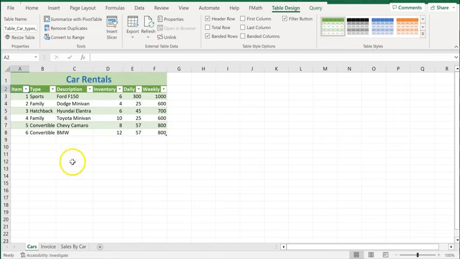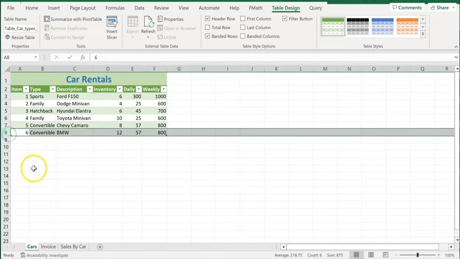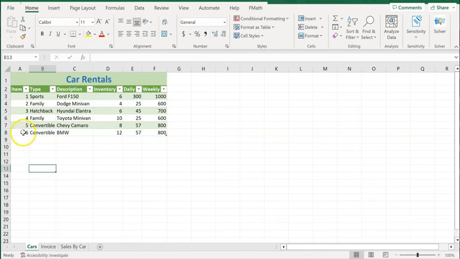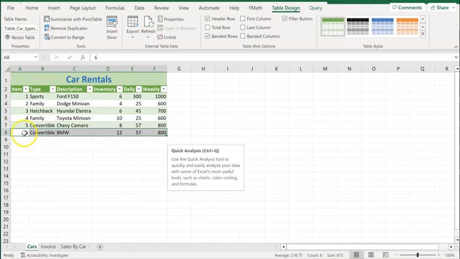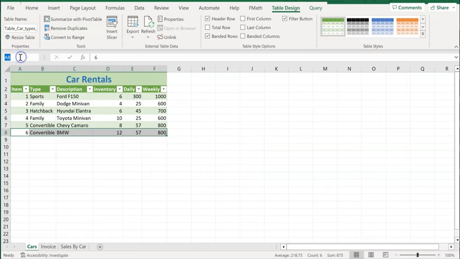On row number 8 right here, we'll highlight from A8 all the way to F8, and we're going to name this range. We're going to practice this twice, as there are two ways to do this. We can go right here into our name box where it says A8, and we can just type in a name. We're going to call this BMW, and hit enter, and we have named that range. I'm going to show you that. We're going to do that one more time.